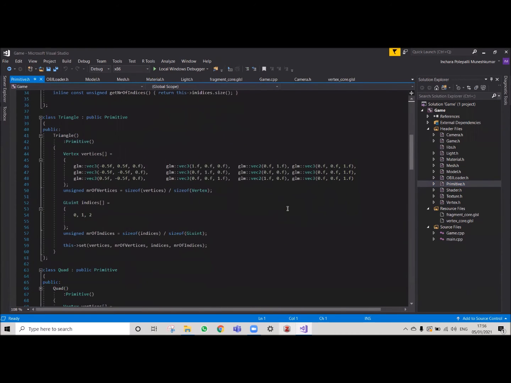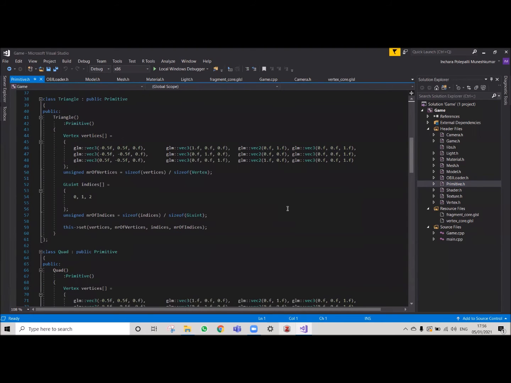Primitive.h has primitives such as triangles and quads defined. These can be translated to the desired position and the objects can be scaled and rotated to the requirement.